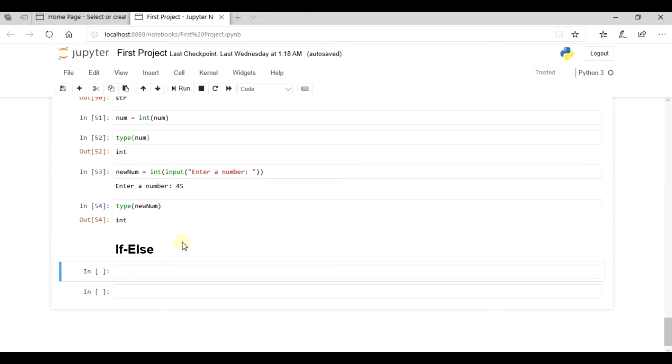So in the past few videos we have learned about numbers and strings in Python. We have also learned how to take input from the user. So in this video we are going to learn about if and else statements. As you can see here, if and else statement. These statements are also known as conditional statements.